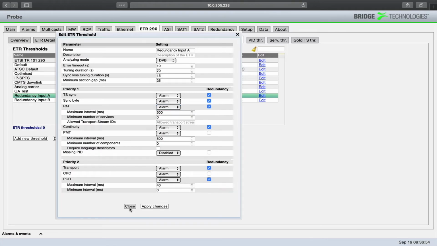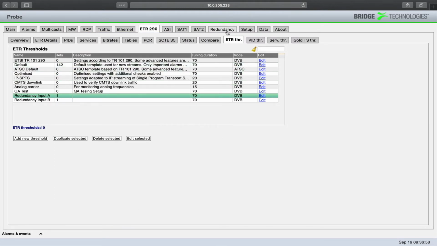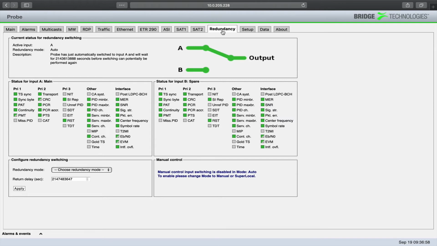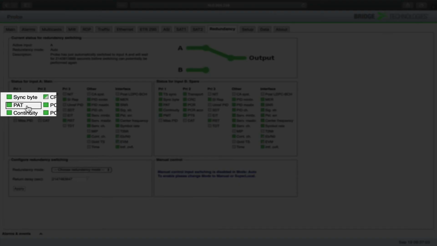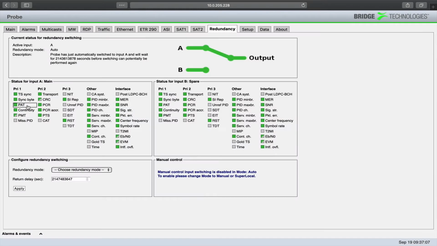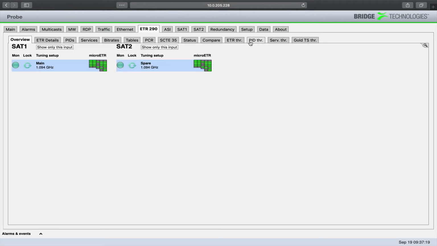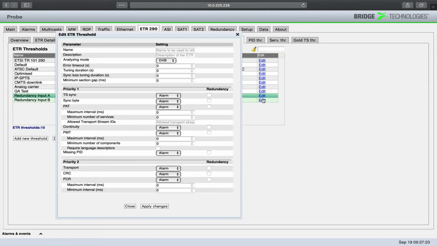So I apply the changes, close, and if I now go back to the redundancy tab, you'll see that the PAT has now turned completely green, because we're monitoring the PAT for an alarm, and we will make a redundancy switch if an alarm is raised. I will go back and change that back, because that may be on this demo probe set for some reason. So I'll just turn that off again. And it's the same all the way down.